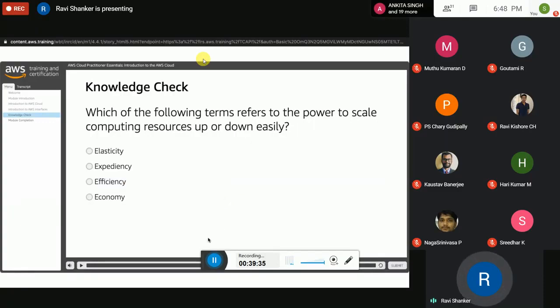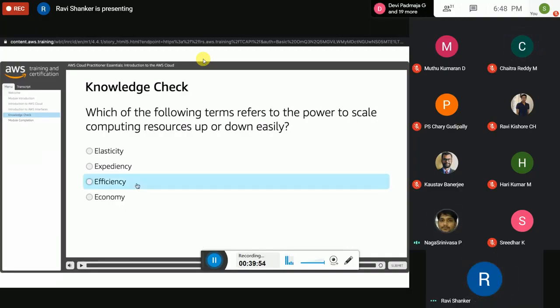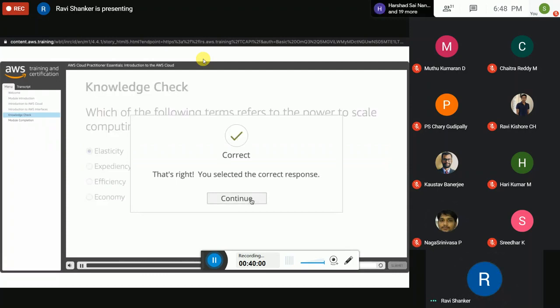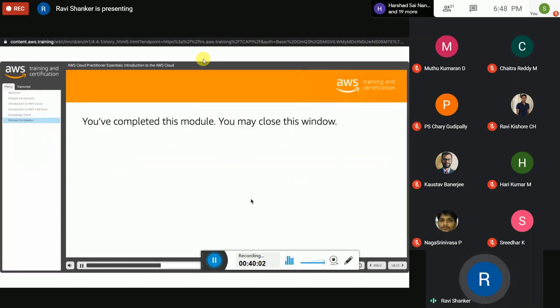Knowledge check. Which of the following terms refers to the power to scale computing resources up or down easily? What is the answer? Anyone? Elasticity. Elasticity. I can hear a voice. Very good. That's right. You complete the module, you may close this window.